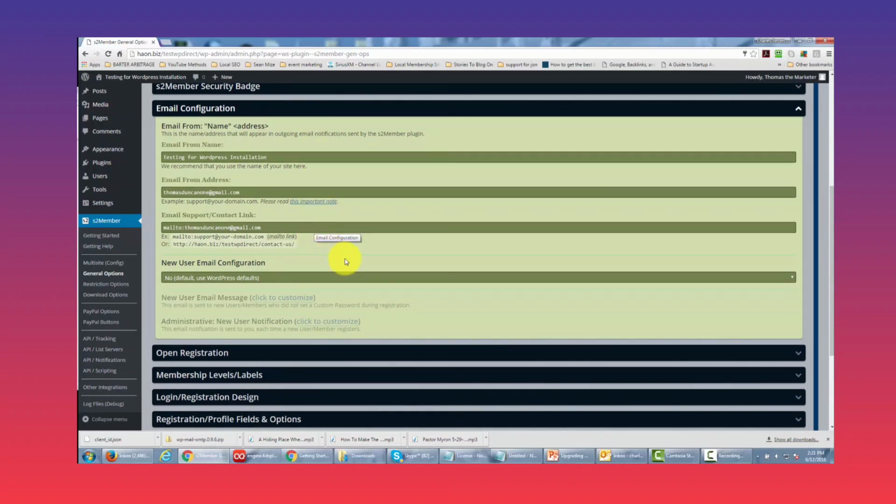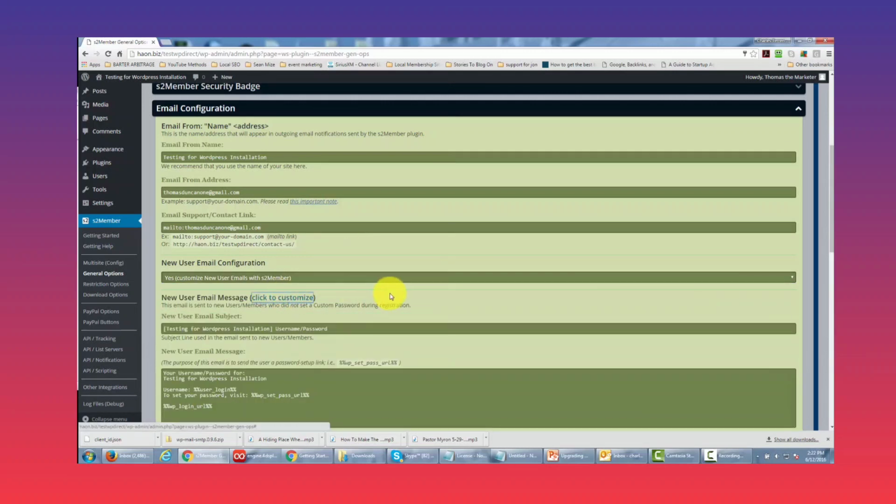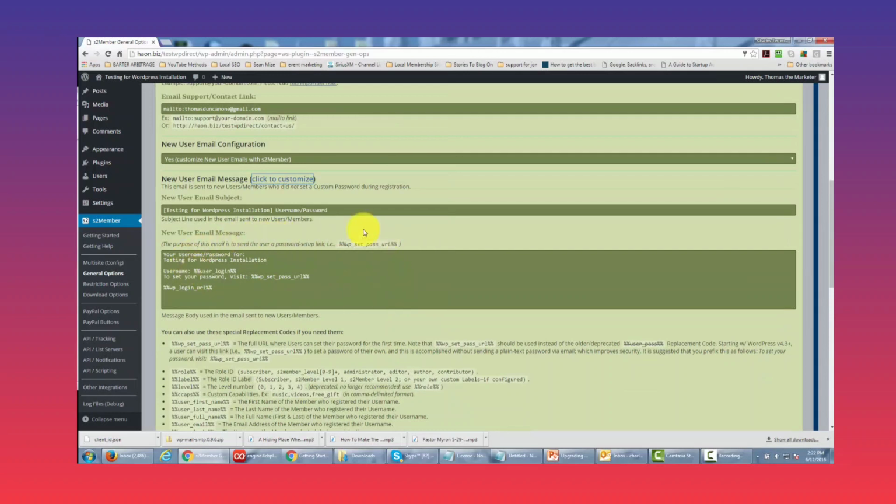Now, the other thing that you'll want to think about is configuring the new user email. Now, this is once again something that you don't have to do, but if you have a specialized membership, you will want to consider looking at the customization by clicking yes, and then clicking this new user message so that this will determine how the message is seen once it comes to the user.